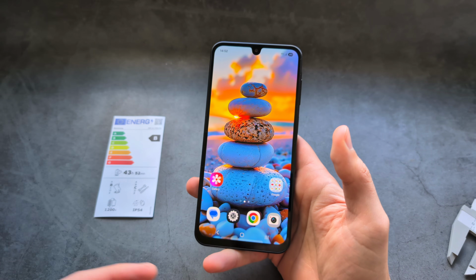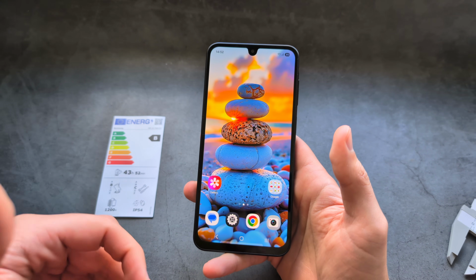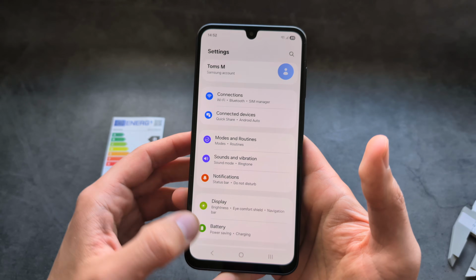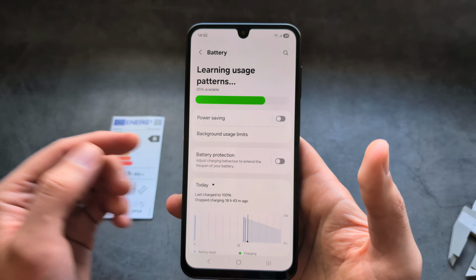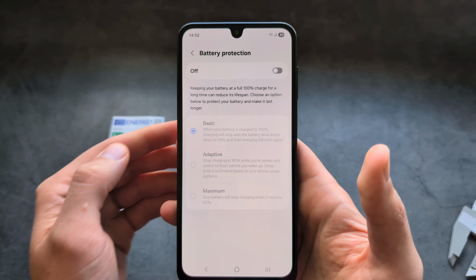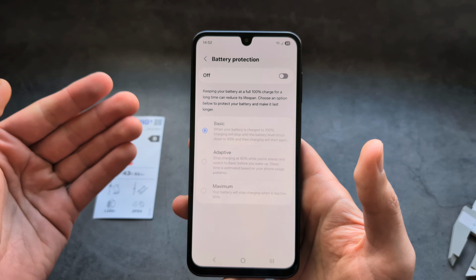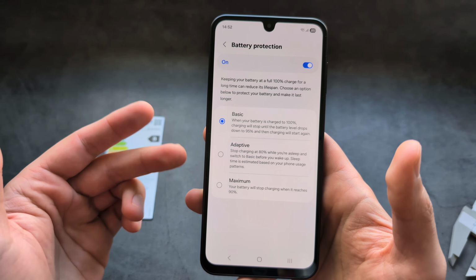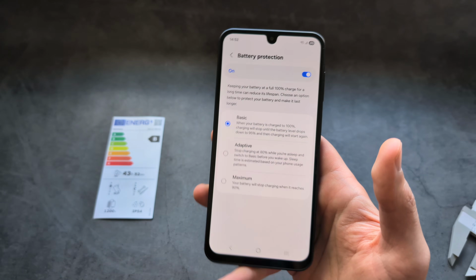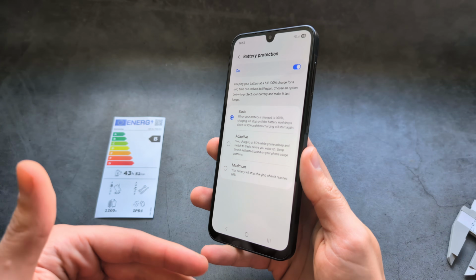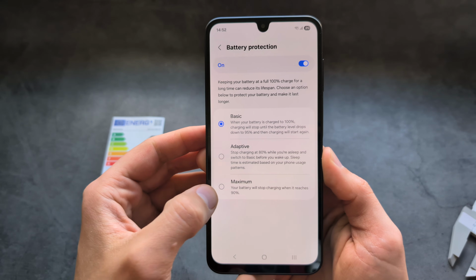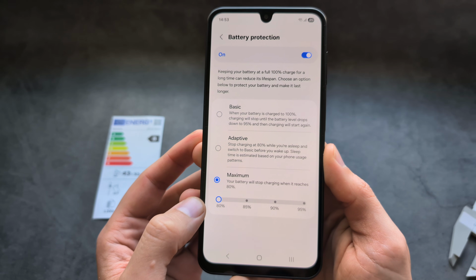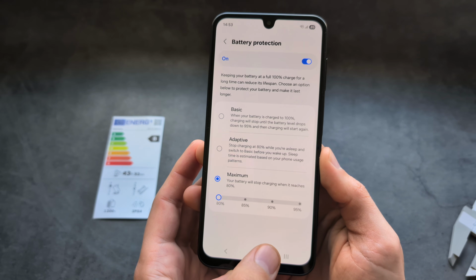But also we can actually bring this stuff even further, so protect the battery even more and adjust more settings. If we go in the settings over here, click the battery settings, then battery protection, and in this new One UI 7 essentially, if you enable the battery protection, not only can we enable a basic battery protection, which again will significantly increase the longevity of your battery, but also if you go in the maximum over here, as you see, you can also set a custom limit at which the phone will essentially stop charging.